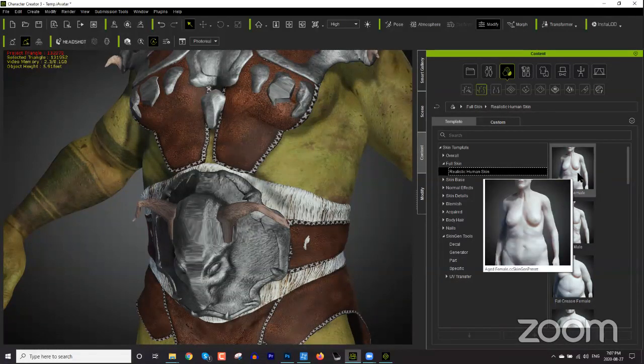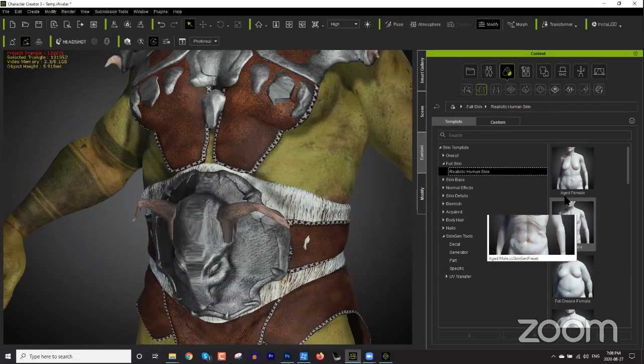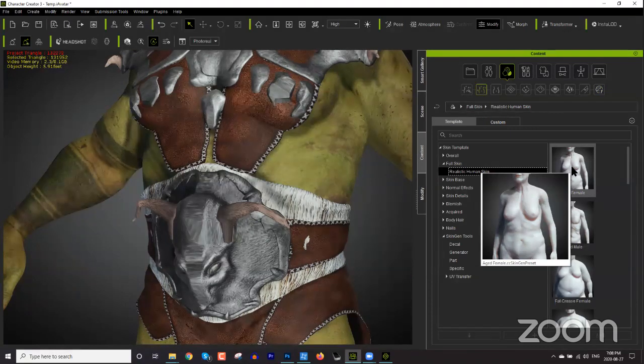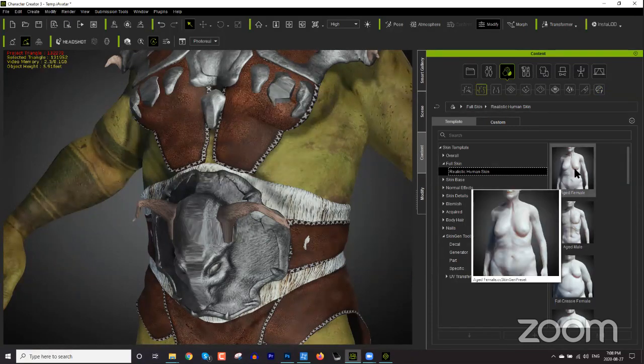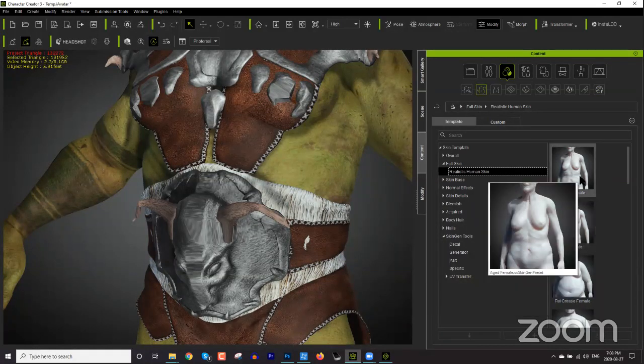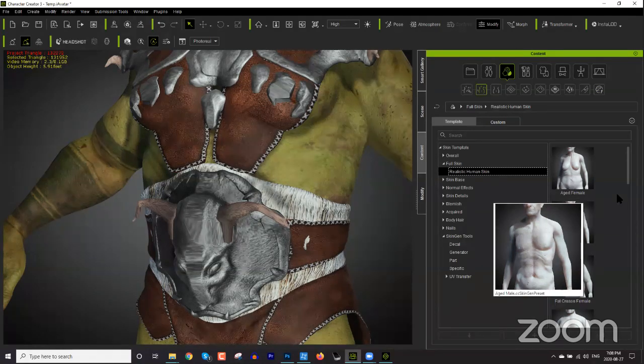There's aged female, there's aged male. And if you apply these to your character, it's basically just going to replace their current skin with a bunch of different layers. I don't want to do it on my orc because I kind of want to save this and send it out to people. But the aged male, aged female, for example, you can totally just apply those.